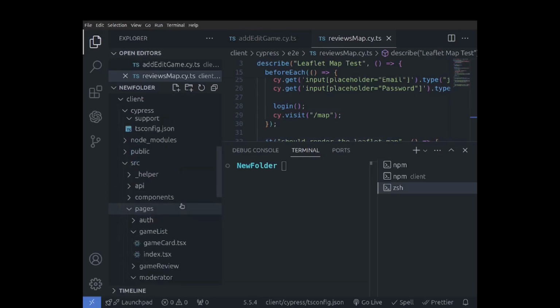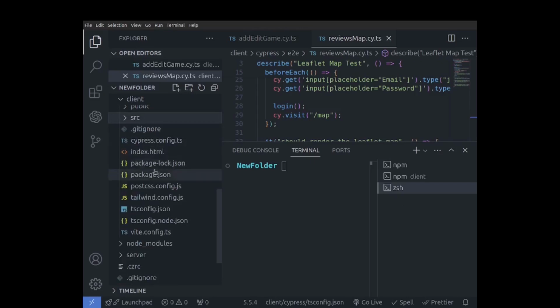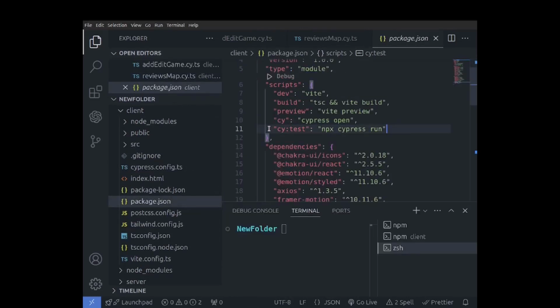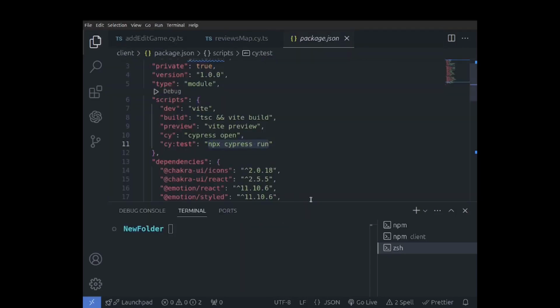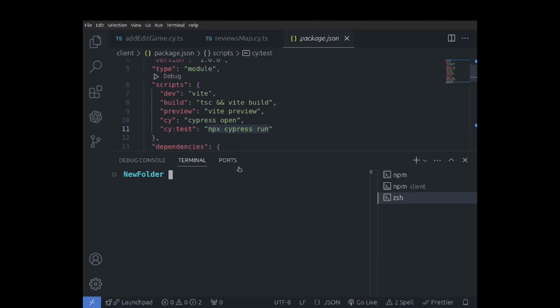For doing that, if you go to the client project folder, in the package.json file you will see a command that will help you run all the tests, which is cy:test, which will basically run npx cypress run. So whenever you enter this command, it will try to run all the tests in headless mode, so it will not open a browser or do all the things that we saw earlier. It will just run the test cases in terminal mode with a headless browser.